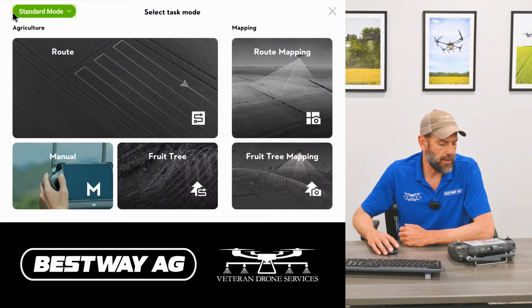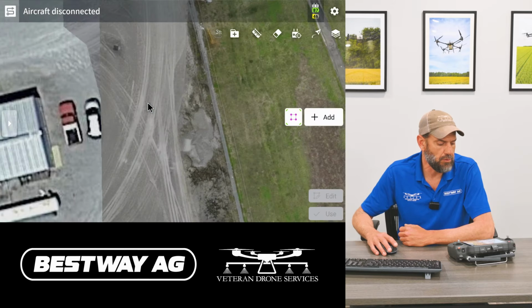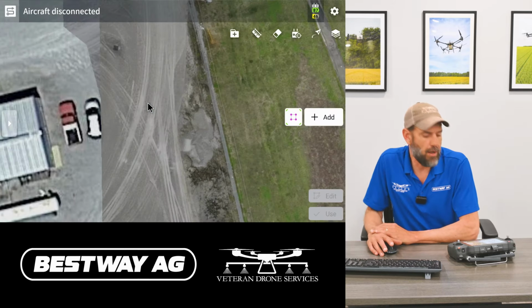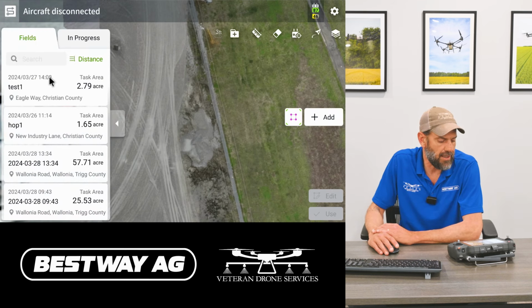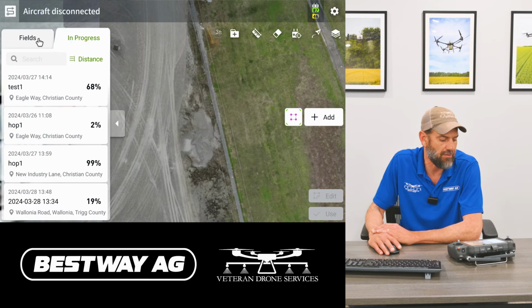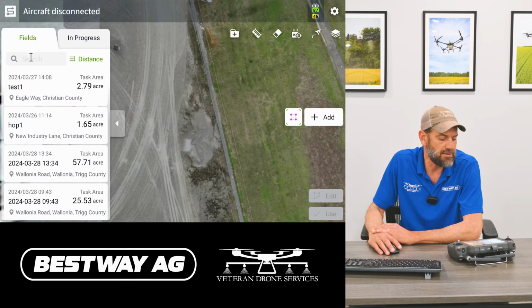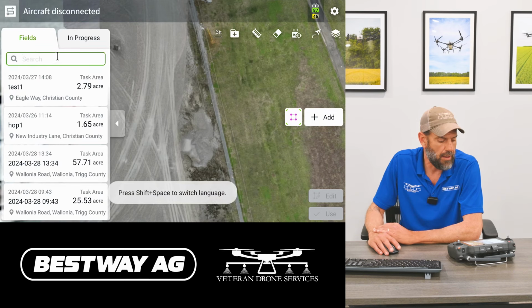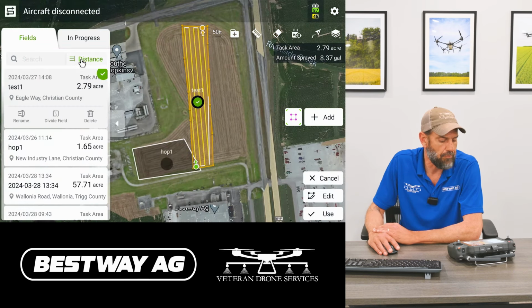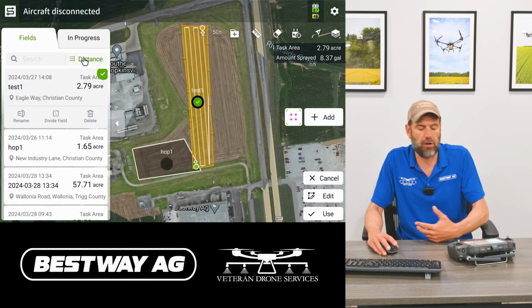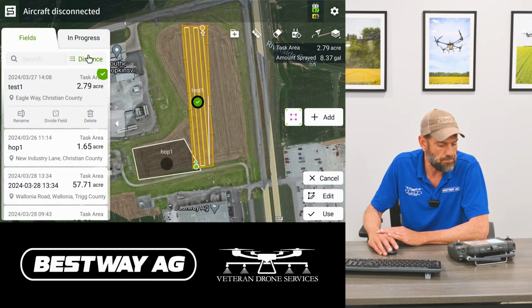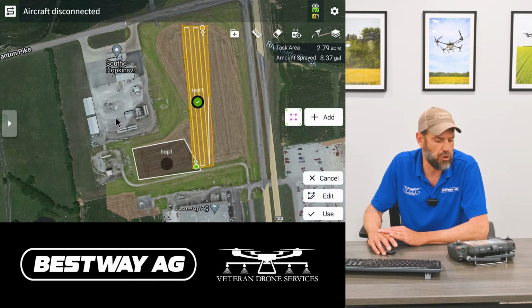So if we go back in and go into our route mode, where most of us probably operate normally, on the left-hand side there's our little caret that comes out. That's going to show us all of our fields. We can switch to fields that we have in progress. We can still search by field name, and we can also go into our distance or time and sort the fields that we have saved in our device by distance or time. So all very familiar stuff to us, just a little bit of different nuances about it.